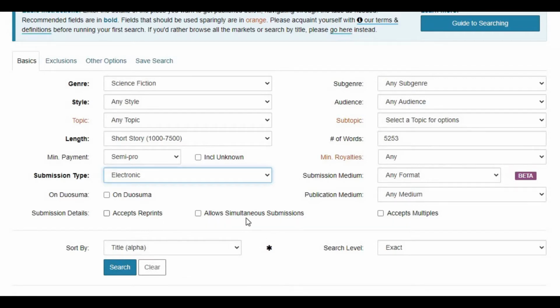Over here, we've got the Allow Simultaneous Submissions box. I would click that if I wanted only markets to come up that allowed me to submit my piece to them and other markets at the same time. There are a lot of markets that want to consider your piece exclusively, meaning that you could only submit your piece to them until you had a response from them. So until they had said, yes, we want it, or no, we don't want it, you couldn't submit that piece somewhere else. So if you do want to submit to multiple markets at once, click that Allow Simultaneous Submissions box. That's not something that I'm worried about today, so I'm not going to click it.